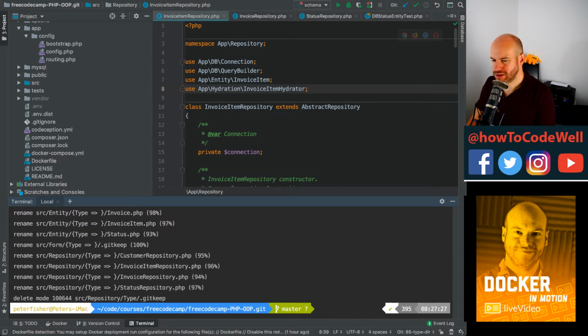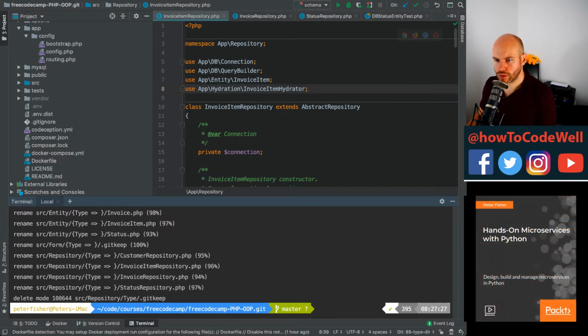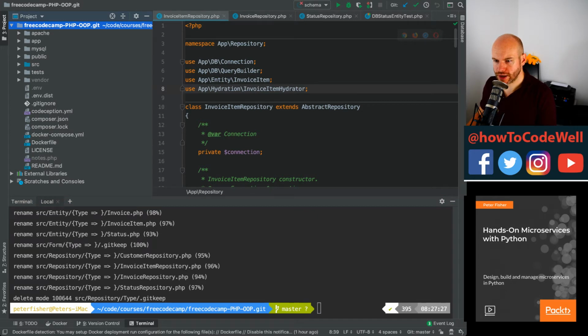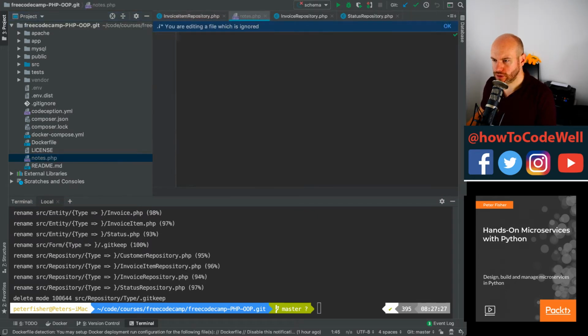So that should pull in all of those changes, which it is doing. Wonderful. So I'm pretty happy with that. That's cool. Let's just copy all of those back in.